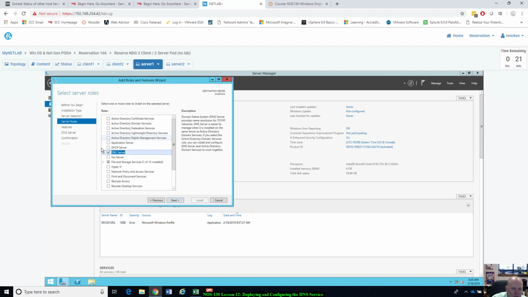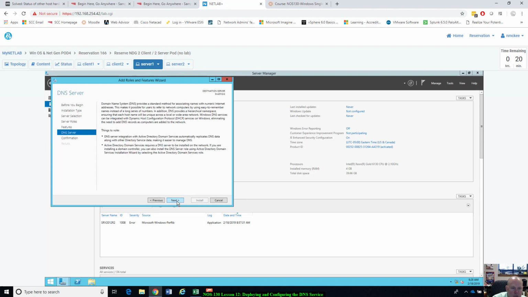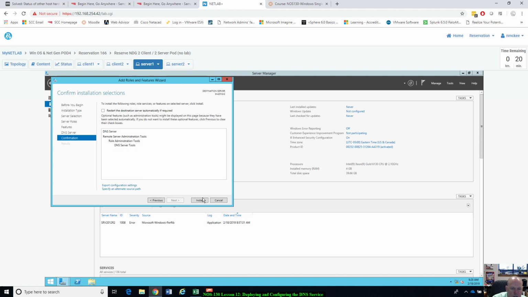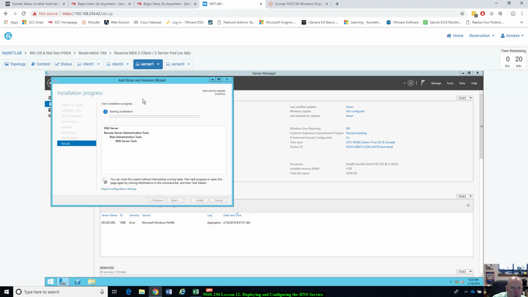Now normally in a production environment, you're going to have the DNS server set up first, and then DHCP. We're just going to do a DNS server and have it automatically update entries. Alright, so let's do that. Click install. Installation should be pretty fast on this server. Let's let it do its thing.